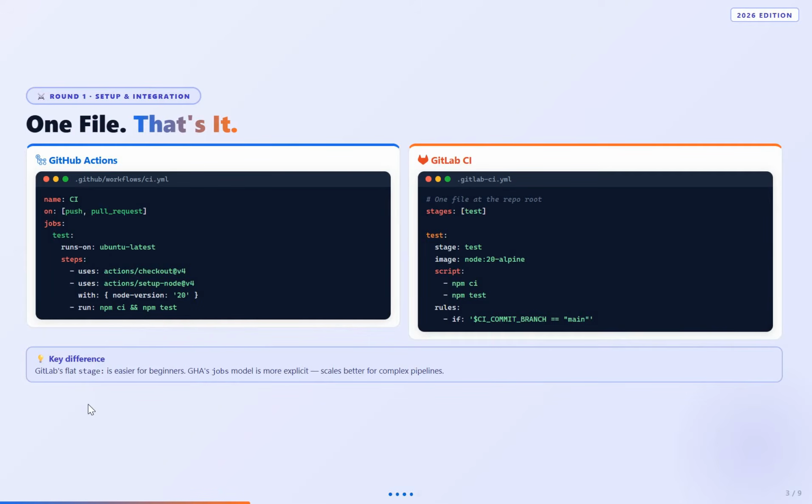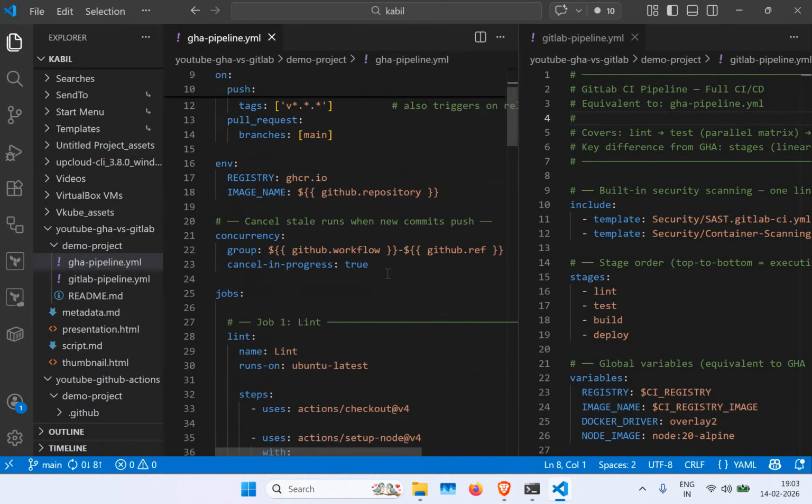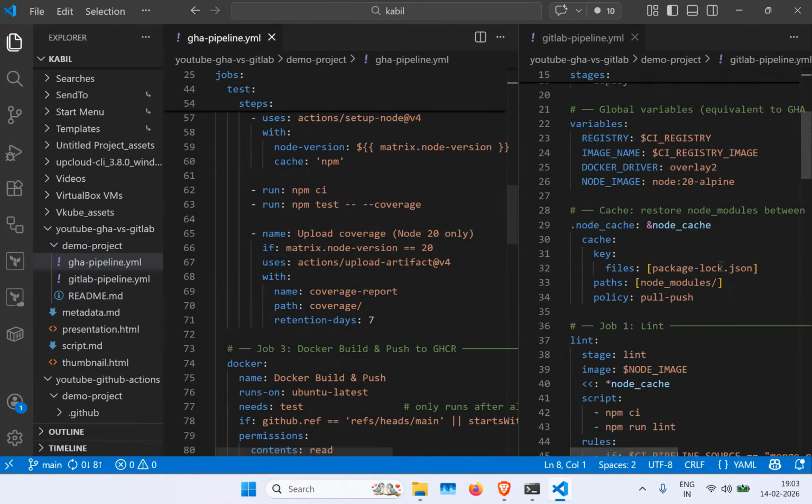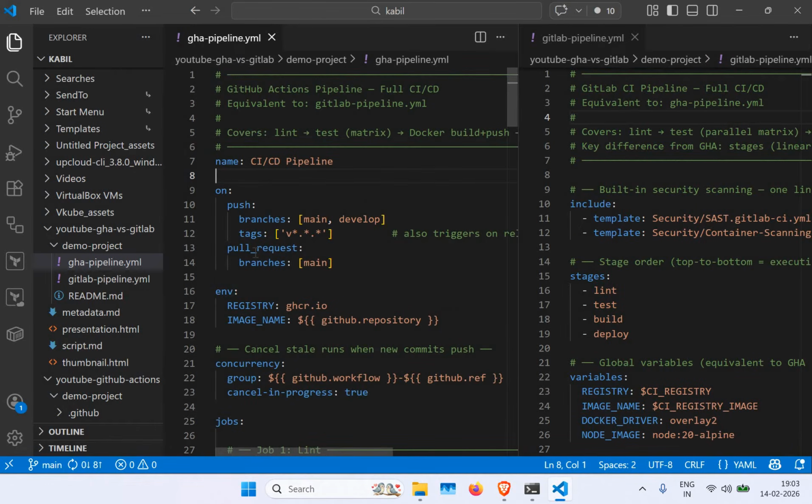GitLab's syntax is slightly flatter. Beginners find it easier to read. GitHub is more explicit. So if I look at the file, this is a GitHub Actions pipeline, and this is a GitLab pipeline, right? So it's identical, but both have two different ways of writing. No, I'm not going to explain how all these things work in this tutorial. This is more of a comparison, and you can see how it's written, and you can look at my previous videos on that.